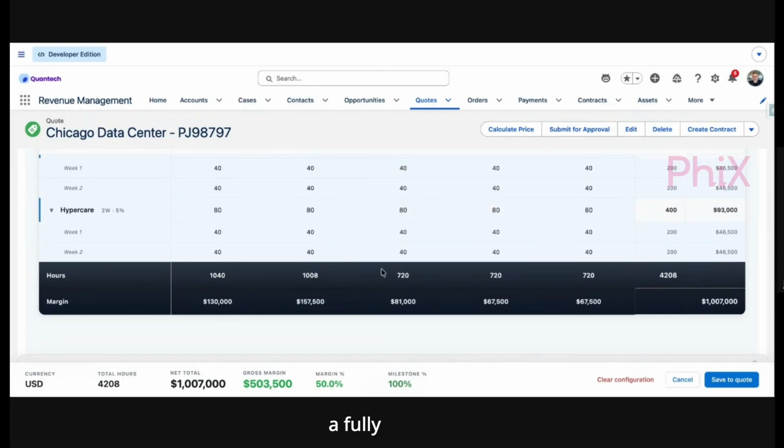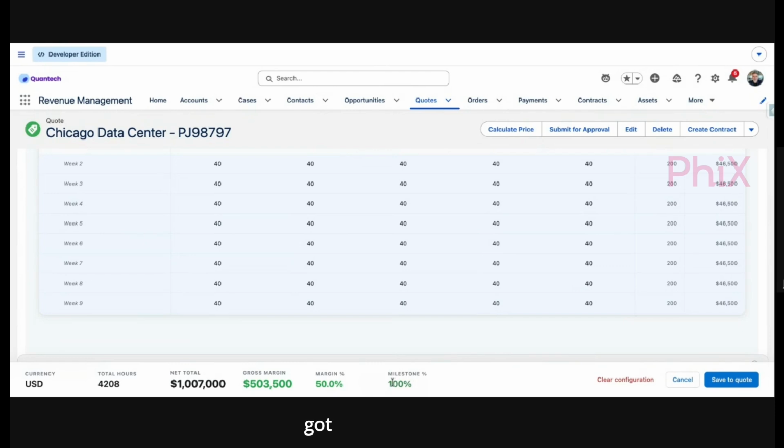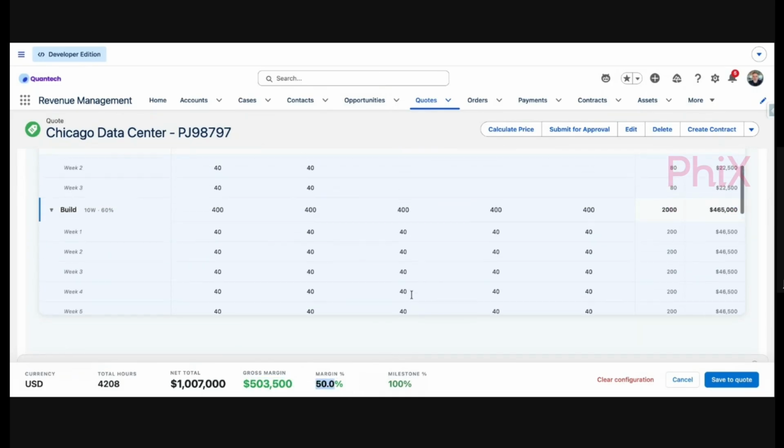Okay, so I've now got a fully staffed project. What we can see is the milestone adds up to 100%. That's great. The net total is just over 1 million. We've got 4,208 hours, and our gross margin is 503. We've got a margin percentage of 50%.